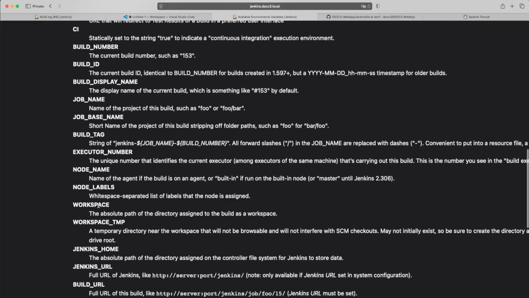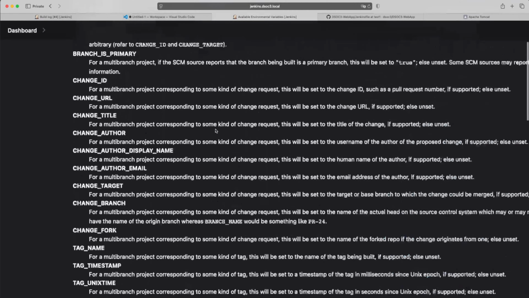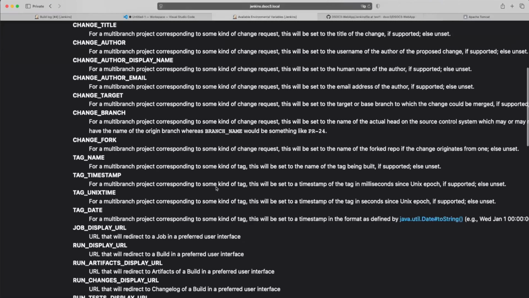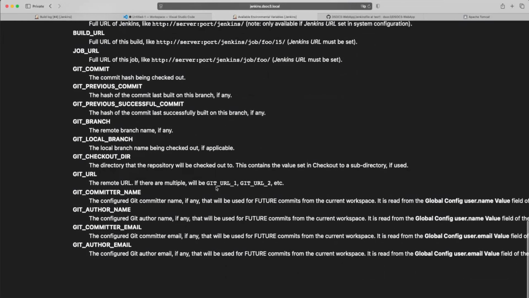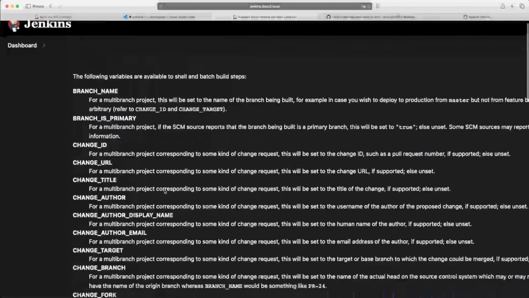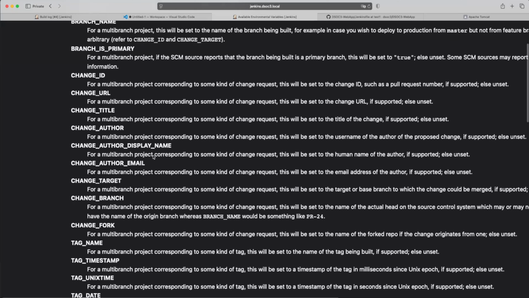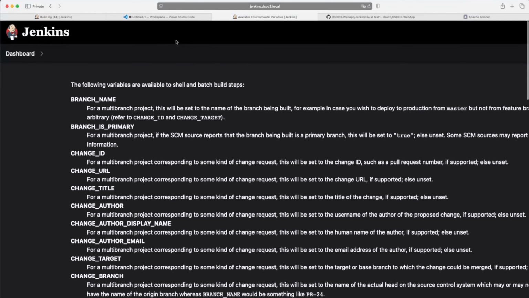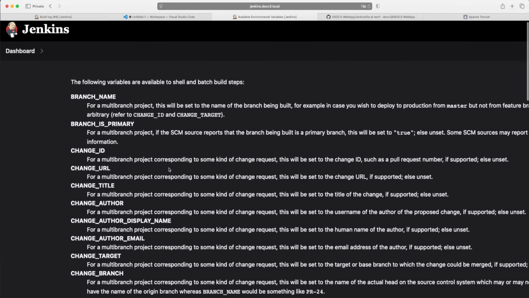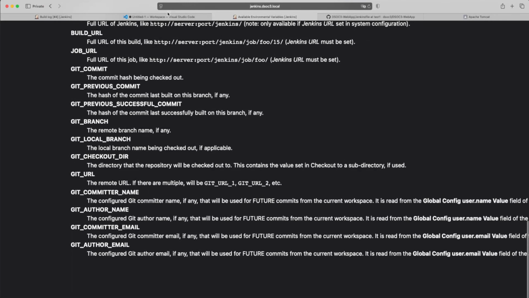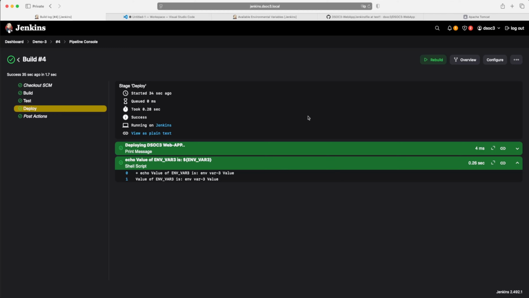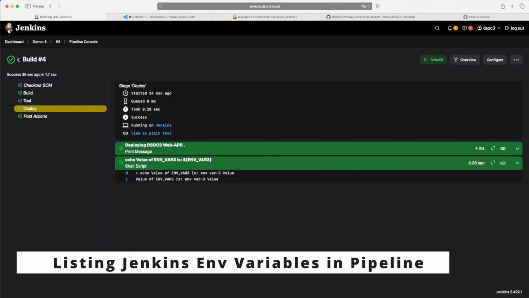And you can also use this workspace. So this is the way you can see what variables are available for you. Additionally, when you install more plugins, this list of available variables will increase. Based on the plugins, it shows you the available variables. So at the moment we have only this much, and this is one way to see the variables. There is another way, and that is inside the pipeline.